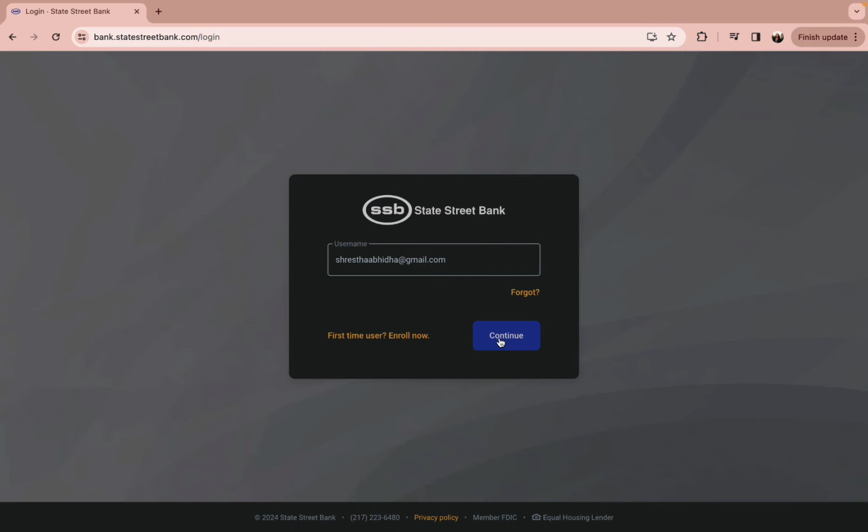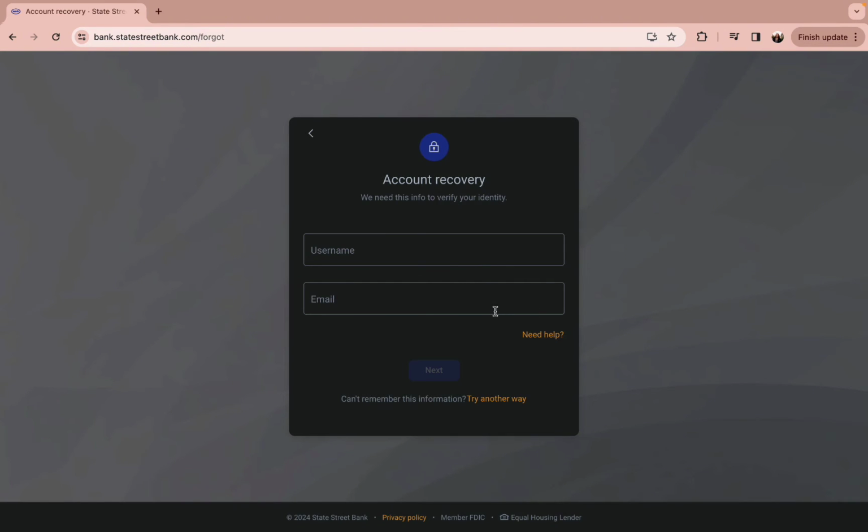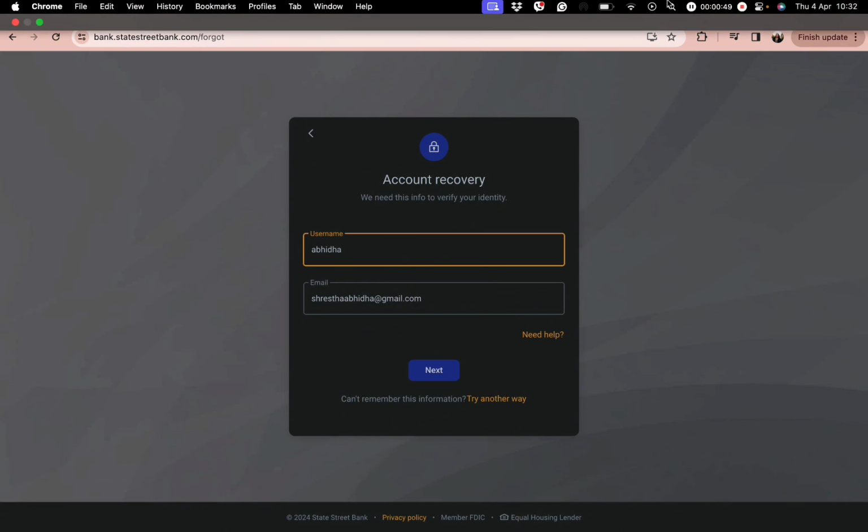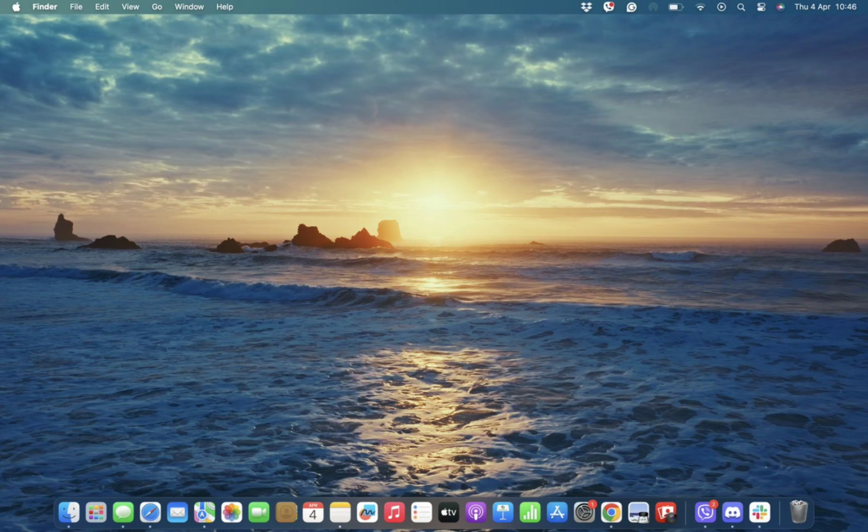However, if you have forgotten your account's password, then simply tap on the forgot section and type in your email address and your username for your account recovery. Once all these sections are filled in and you are done with it, you can simply tap on the next option, which is given right below the email section. So once all these credentials are filled in and you are all set to go, you will be logged in to your State Street Bank account.